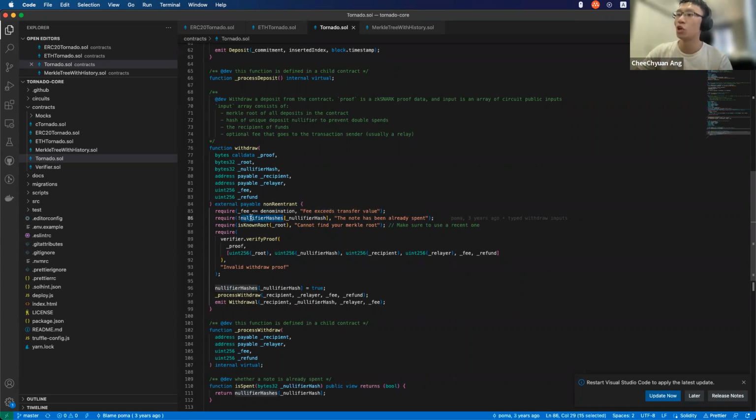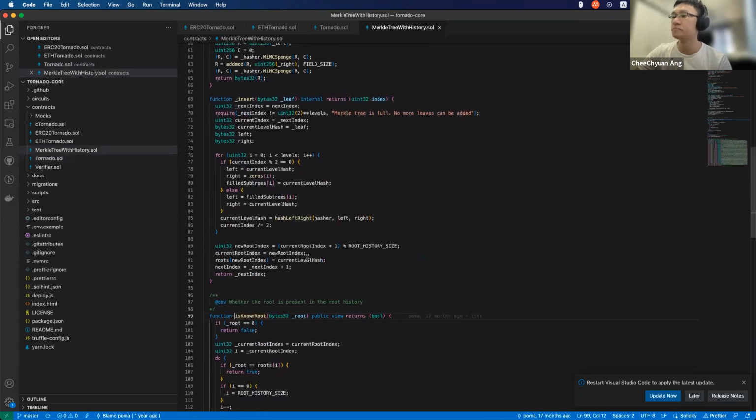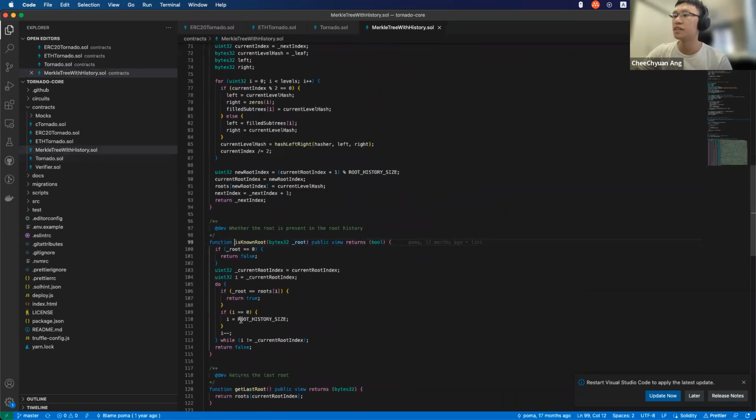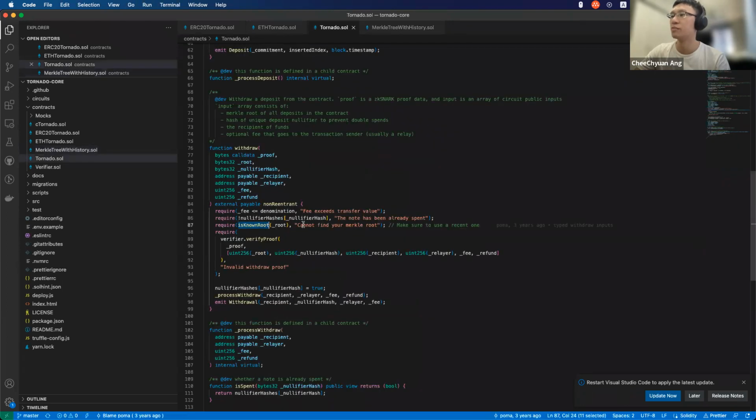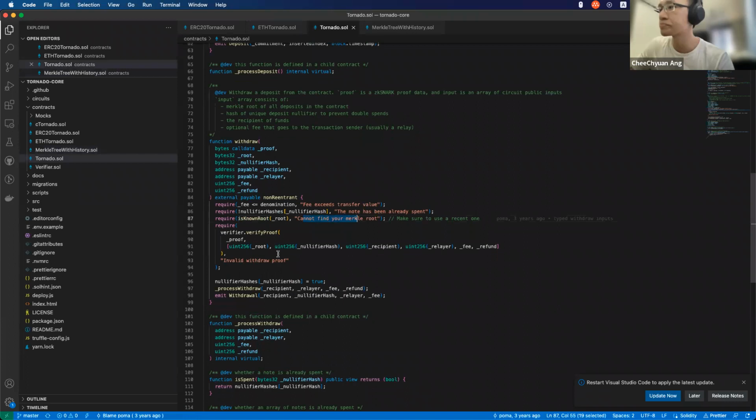So what they do is store it as a variable in the smart contract, and they use that to check. And over here, it requires isKnownRoot. Basically, isKnownRoot is checking against the ring buffer that we have looked into just now. You look through the ring buffer to see if our root exists. If it exists, it returns true. If not, it will just return false. And if it's false, we just revert and say it cannot find your Merkle root.